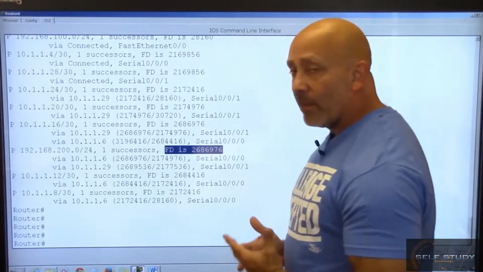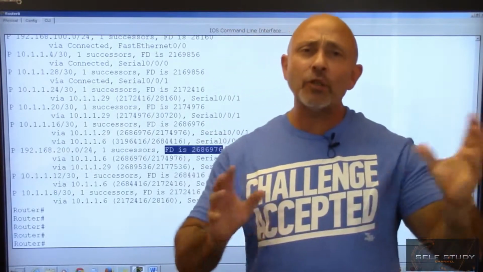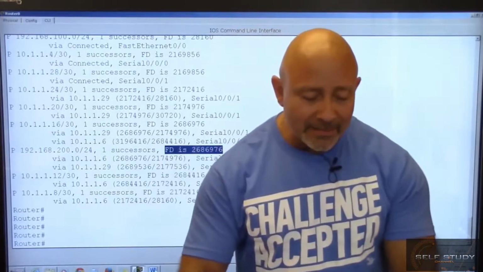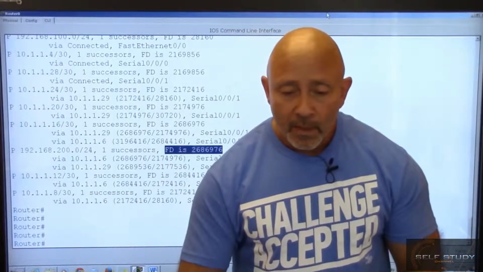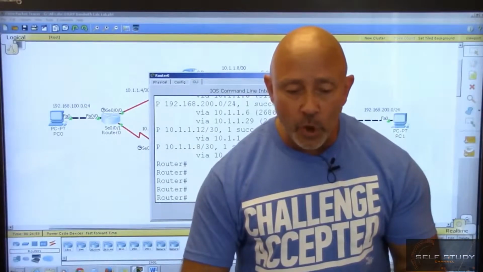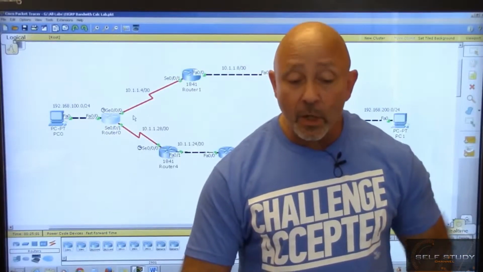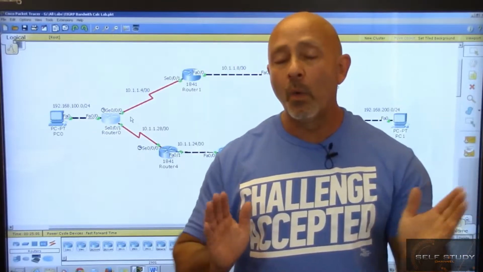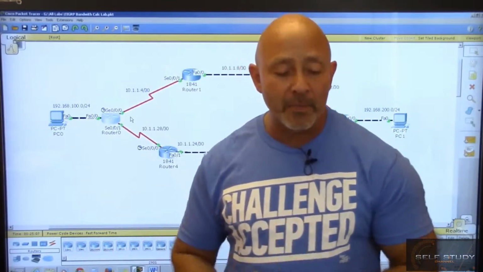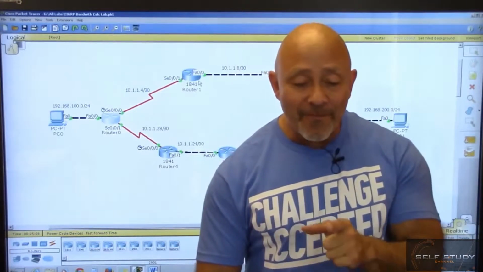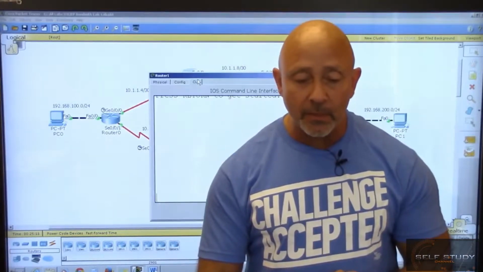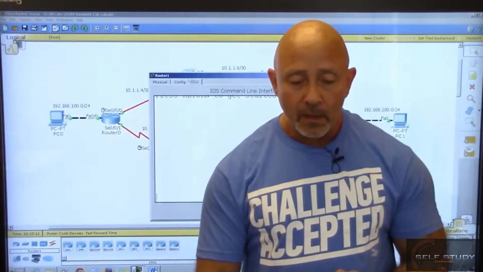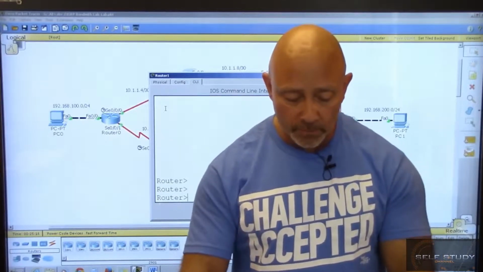Why is that the best route? Think about this, just to do our little math in our head. Nothing big, nothing major. Don't freak out. Let's take a look. You know already because I've shown you, these are WIC-2Ts. Both of these are 1544 kilobits per second. The Fast Ethernets, though, let's take a look up here, and I'll show you those.